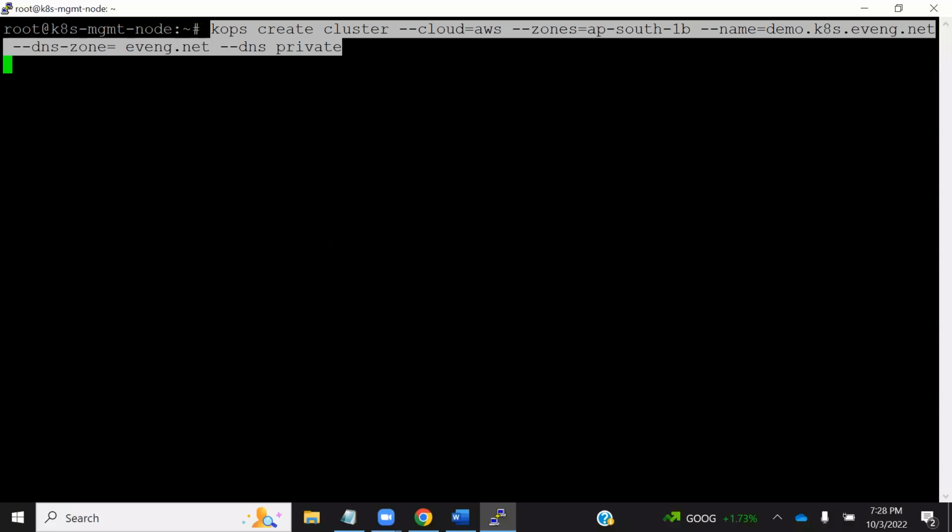I'll again say what the command is saying. Kops, create a cluster for me on AWS cloud. The zone is AP South 1B. The name is the name of my bucket or the storage component. And I'm going to use a DNS service called eveng.net, and it is a private one.